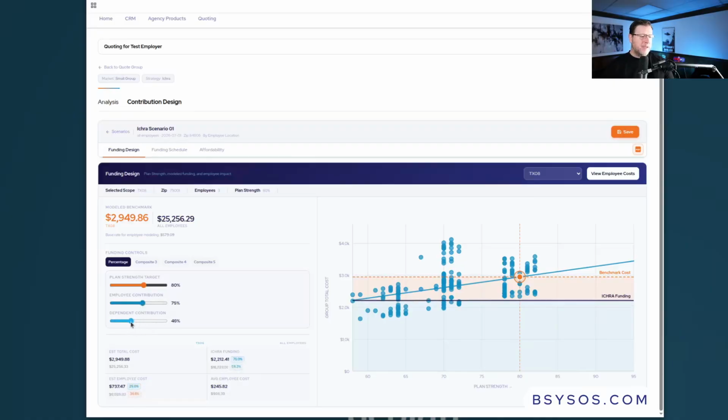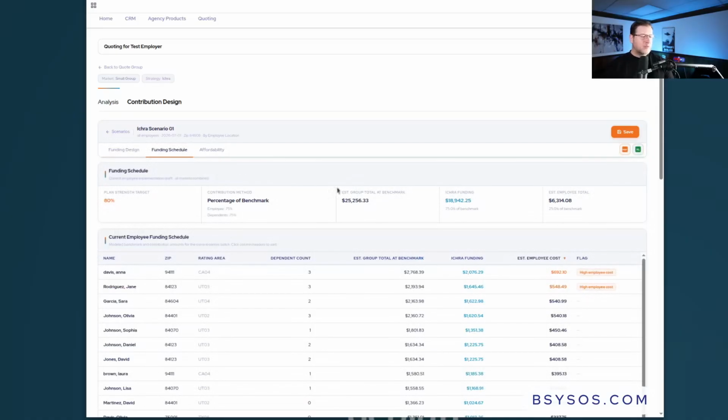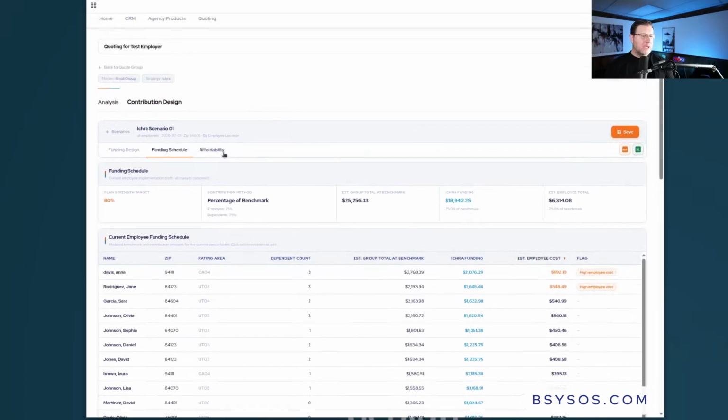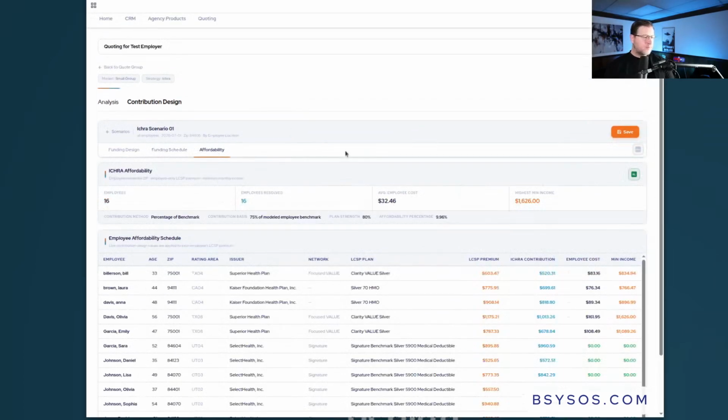Now, but the thing to bear in mind is that for affordability, dependent calculations are not in effect. So this is where we would set funding or design the funding. The funding schedule is more of the business case. This is the thing that you would take to an employer to kind of show the employee effect, the employer effect, budgets, employee impact, that kind of thing.